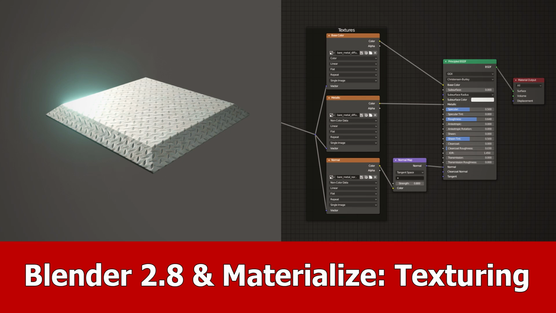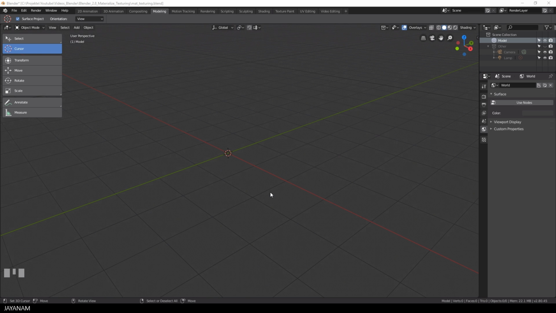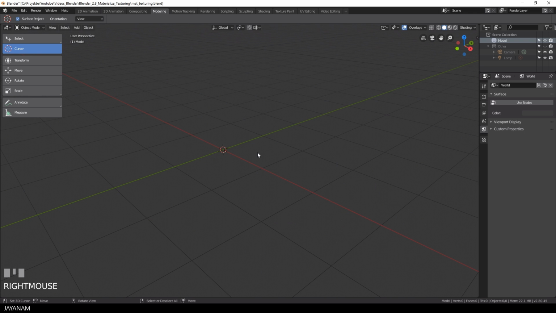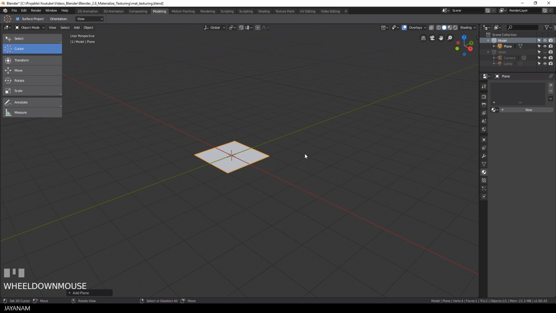Hey guys, in the last video about the free texturing tool Materialize, I showed you how to create PBR texture maps from a diffuse texture. But now let's go ahead and map the textures that we exported with Materialize to a model that we are going to create with Blender 2.8.